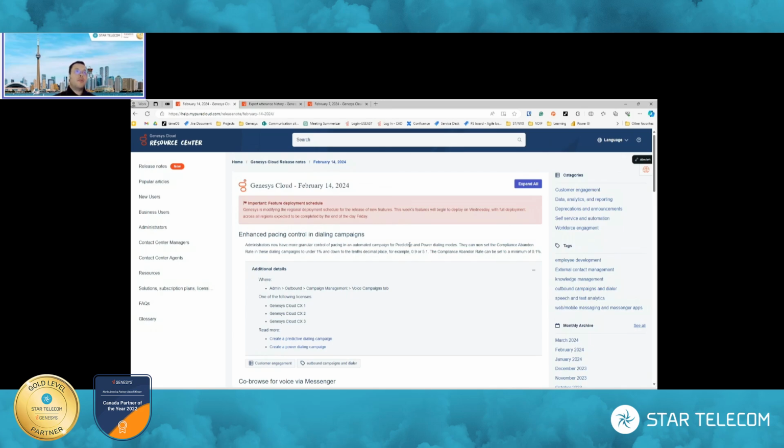Obviously, these are industry standard techniques between power and predictive to minimize that abandonment rate. But if everything is fine-tuned and we're still having a high abandonment rate, we can start fine-tuning the pacing of those calls to get those abandonment rates down to something that is more passable from a business perspective. Okay.